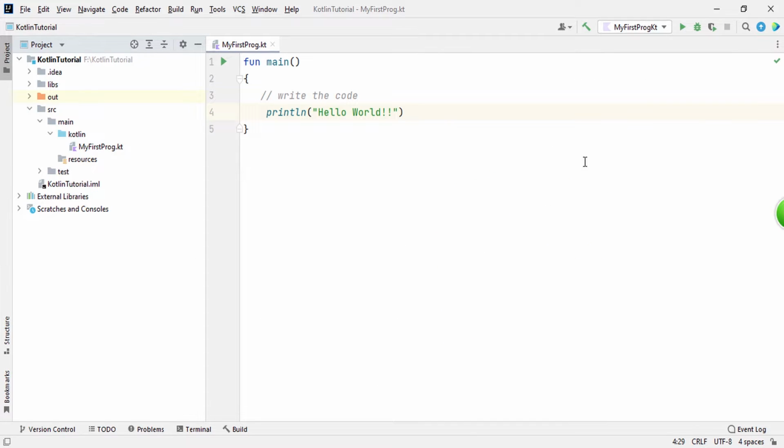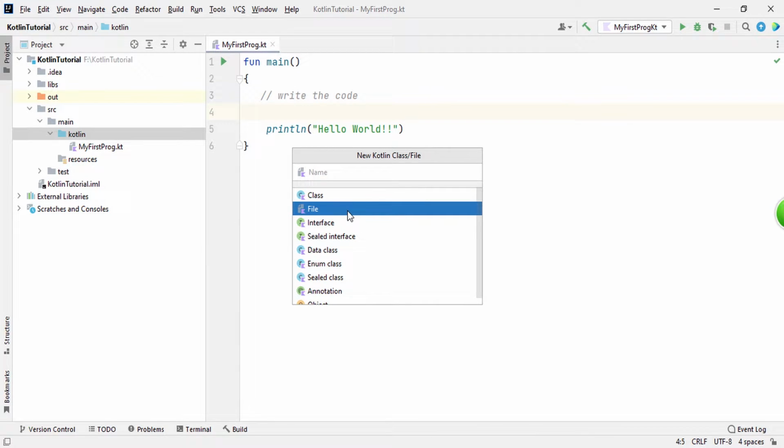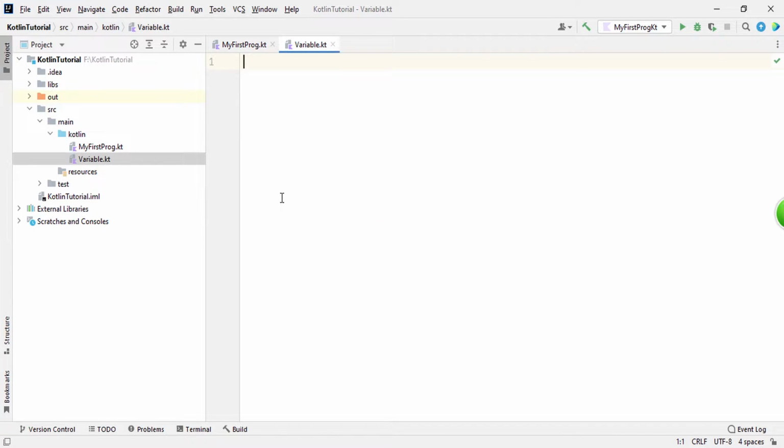So in Kotlin, we define a variable like this. If you can, just create a new file. Write variable. Now write the main function. Inside it, if you want to store some value, you have to store it in a variable, right? Now how do we do it?